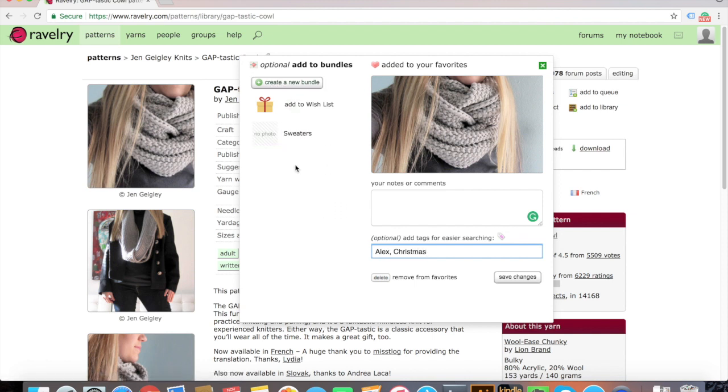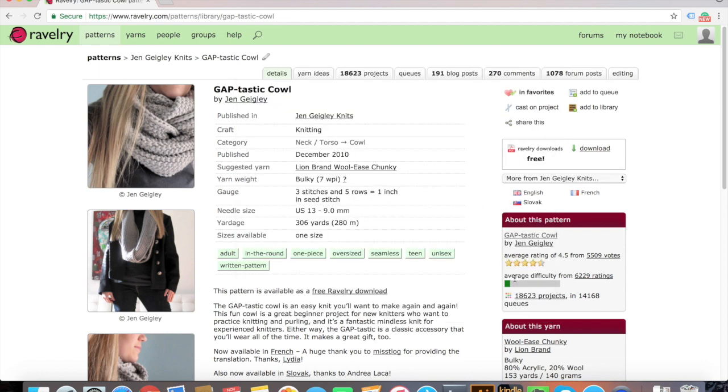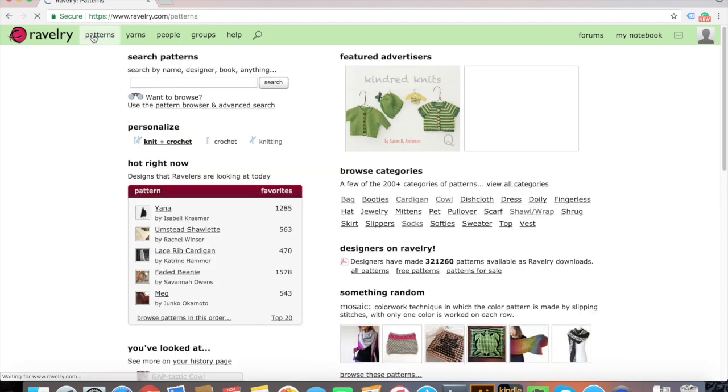I don't have a bundle to save this in, so I'm going to add a new bundle, and I'm going to name it accessories. All right, so we see the red border there, which means it's going to be saved to accessories. We've got at least two tags, which is what I recommend. Whenever you're saving any favorites, always try to add at least one tag, and then you hit save.